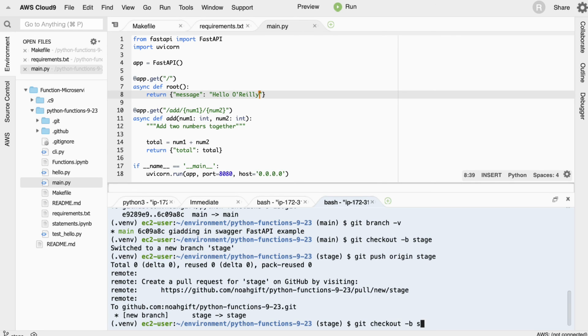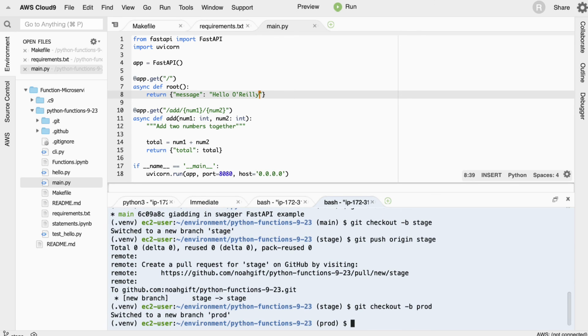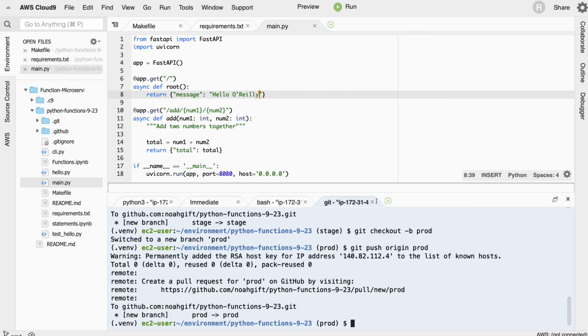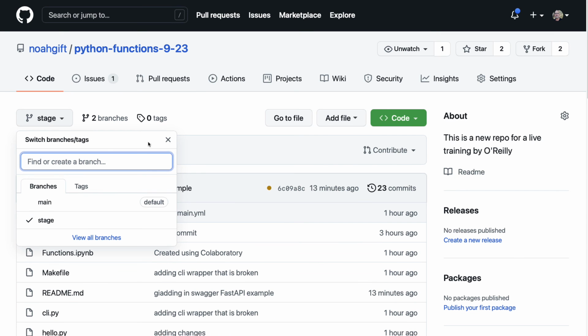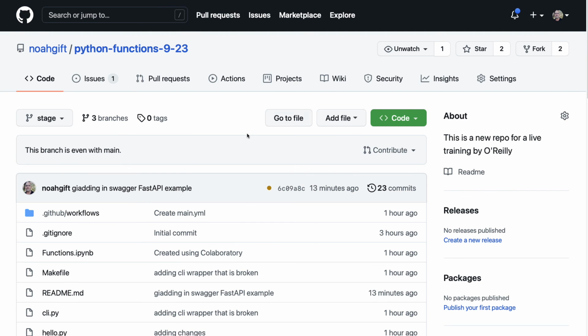We'll say git checkout production, just like that. And then we will push origin prod. There we go. Let's push that branch to prod. Let's take a look at these branches. If we refresh here, and we should see a production branch.